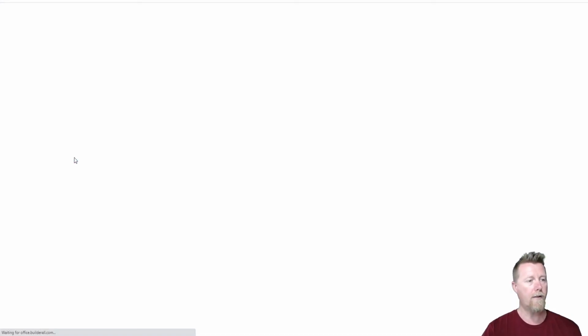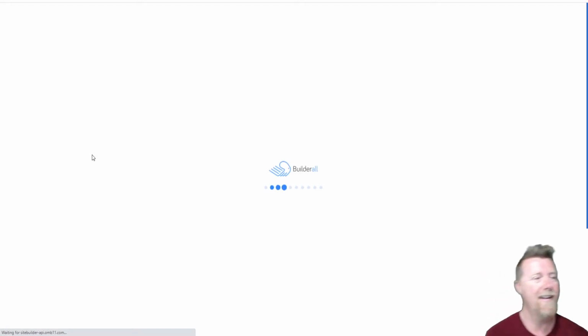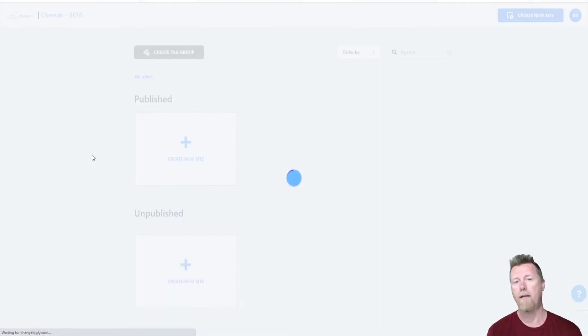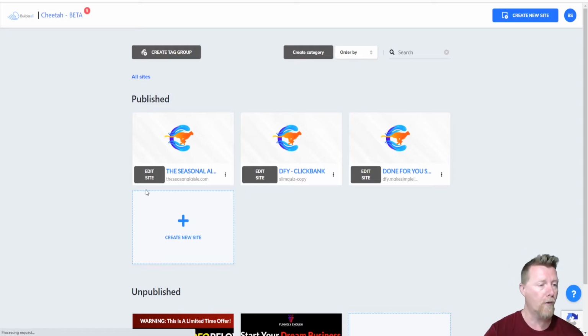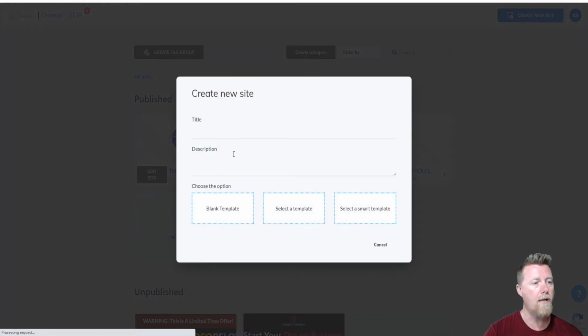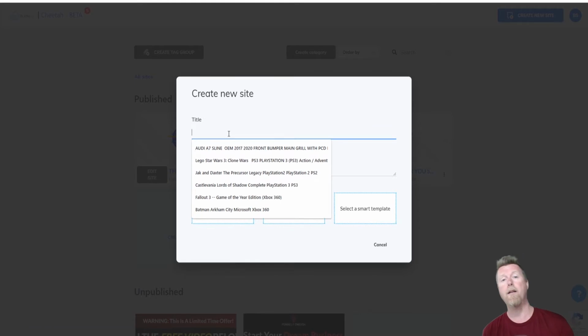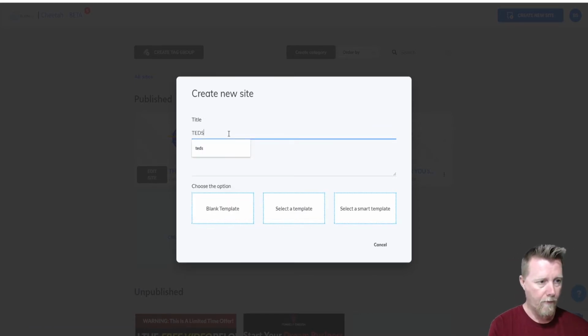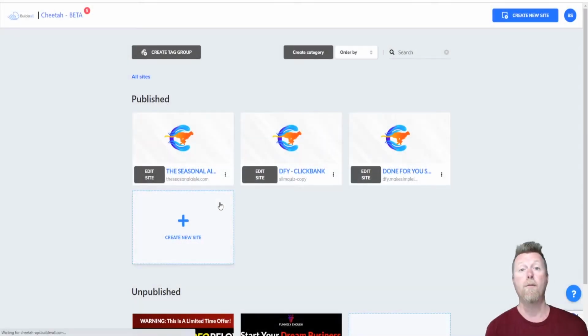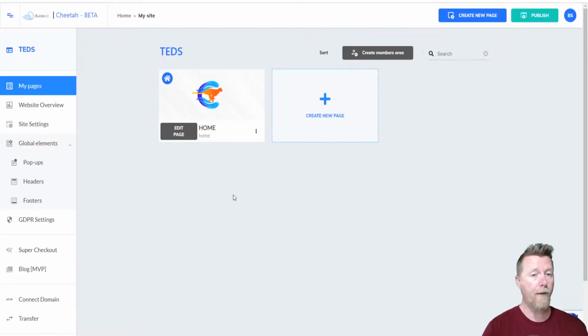So first we have to enter Cheetah, and once Cheetah loads up, it's very simple, guys. This will probably take 10 minutes at most. We're going to go to create a new site, and I've already chosen a product off of Clickbank. We're going to be using TEDs, so I'm going to put the name as TEDs, and I'd like to use a blank template.